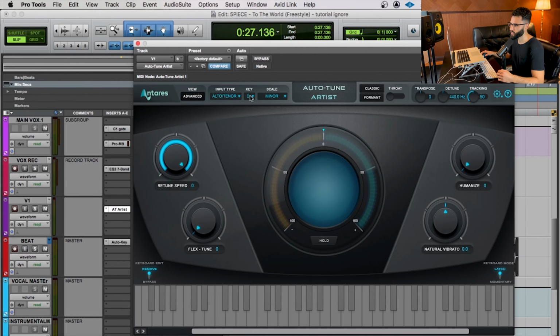Our scale is obviously set up correctly. It's been mapped, so we don't have to worry about that. But if you're doing this manually, if you don't have access to an auto key plugin like what I just did, that will take care of this for you, you're going to want to manually set this up, right? But assuming that's done, we're really just focused on input type, retune speed, and tracking. Let's talk about the first thing here, which is input type.